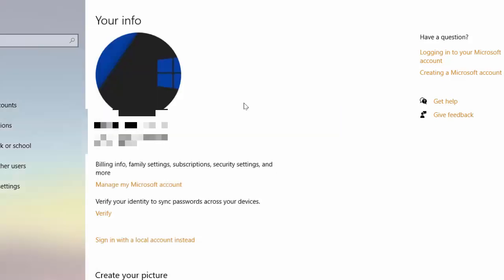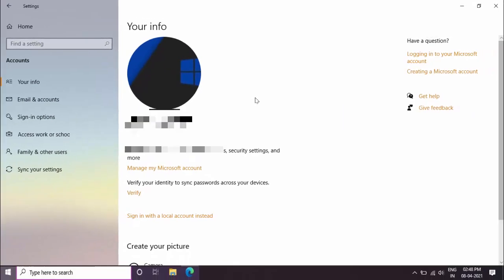So as you can see, guys, now your Microsoft account was successfully logged in on your Windows 10. So this is the way to add the Microsoft account on your Windows 10. Now let's see how to remove your Microsoft account from Windows 10.